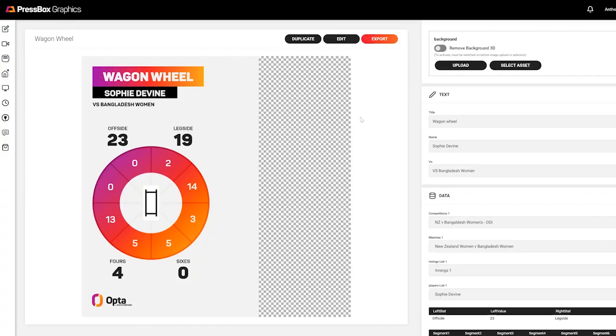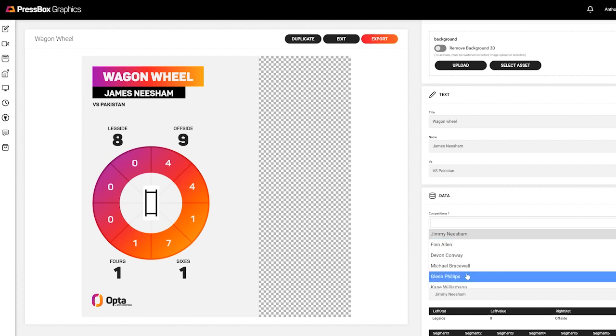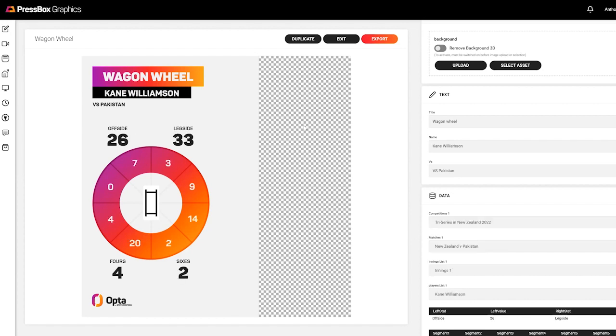Just switching sports, we'll move to cricket. And here you see a wagon wheel for a batter. And if I simply choose the competition, I can select this New Zealand example. I've then got the match, which came up automatically. I can select the innings. I can then just select the player. And there you see the data updates live.